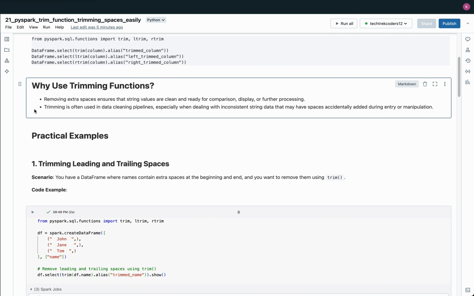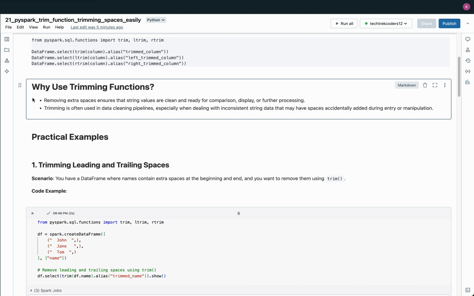Why use trimming functions? Trimming functions play a crucial role in data cleaning and preparation, especially when dealing with string data that might have inconsistencies due to extra spaces. When working with user inputs, text files, or external data sources, it is common to encounter strings with unintended spaces at the beginning or end, which can create issues when comparing, displaying, or further processing the data. Even a single extra space can cause mismatches in string comparisons or disrupt the alignment of text when displaying data in reports or user interfaces.